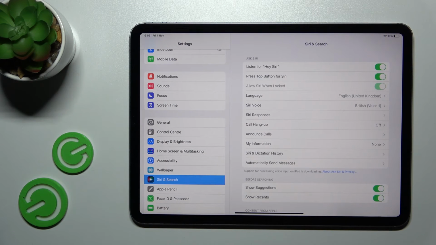Now just click here to Done, and when we say Hey Siri, we can see that this option successfully activated.